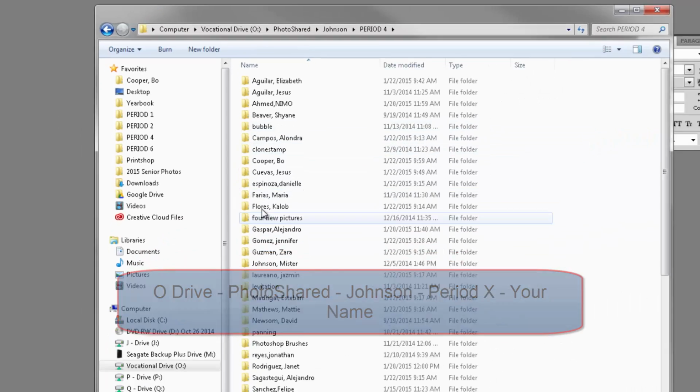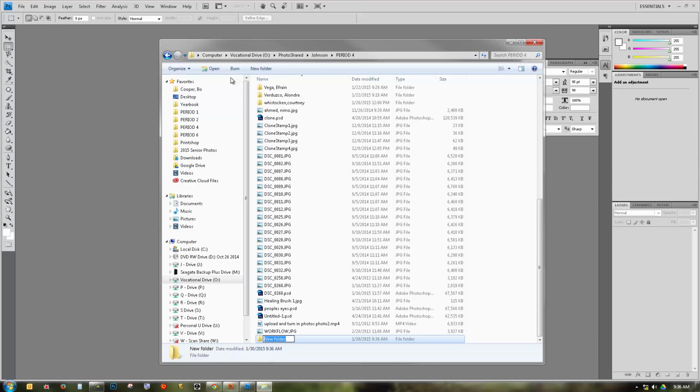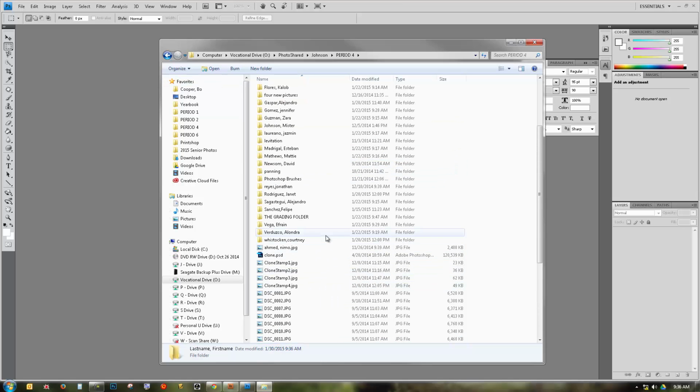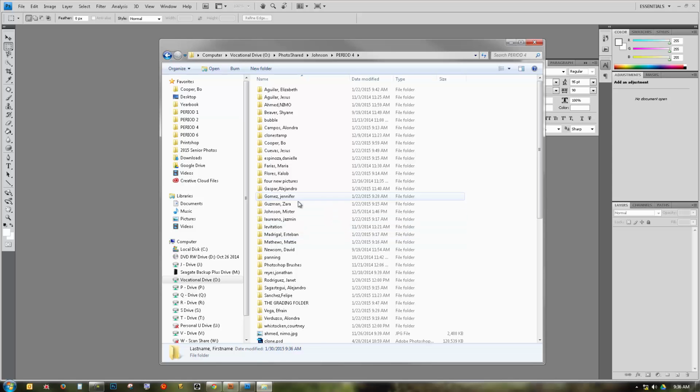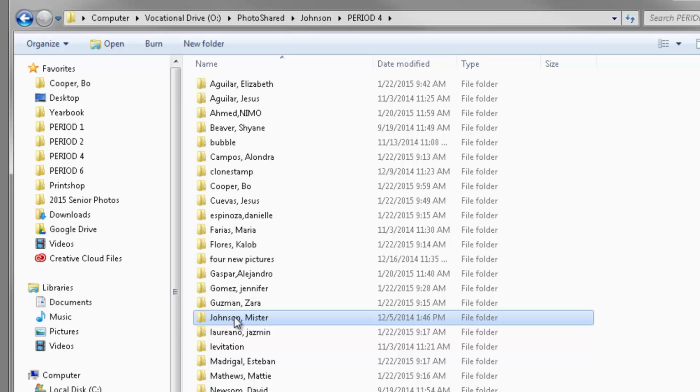And then you're going to make your own folder by clicking on New Folder and creating a folder that is last name, comma, first name. Now, we want to be able to easily access this folder whenever we want. And I think the easiest way to do that is to find your folder. So, for example, here's mine, Johnson, comma, Mr.